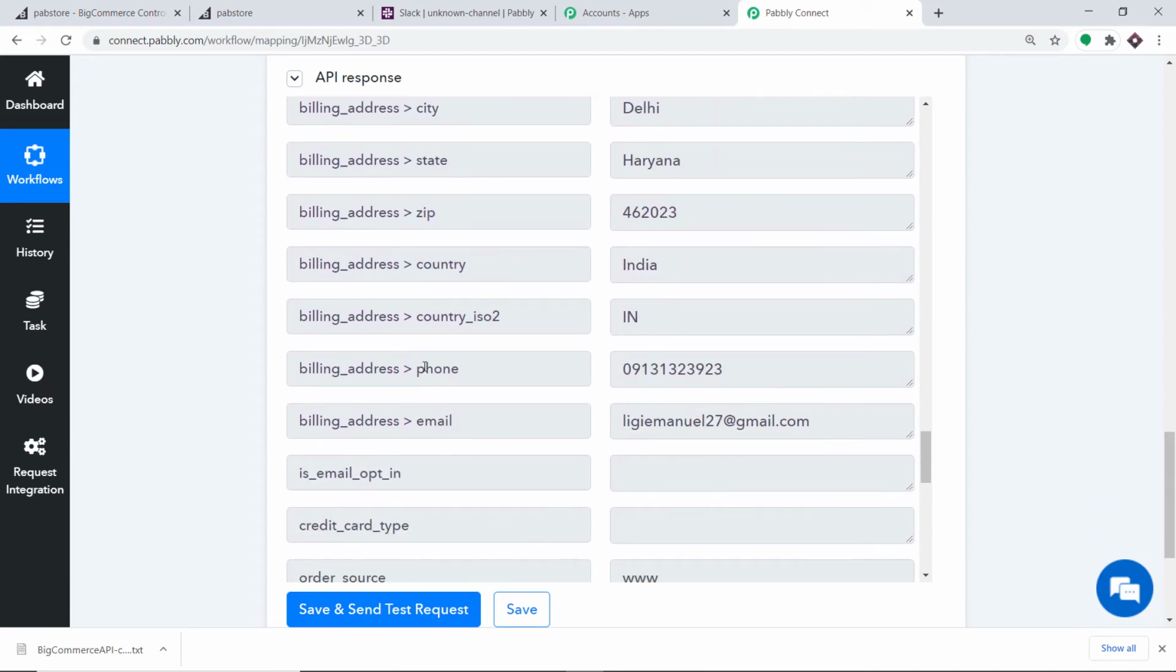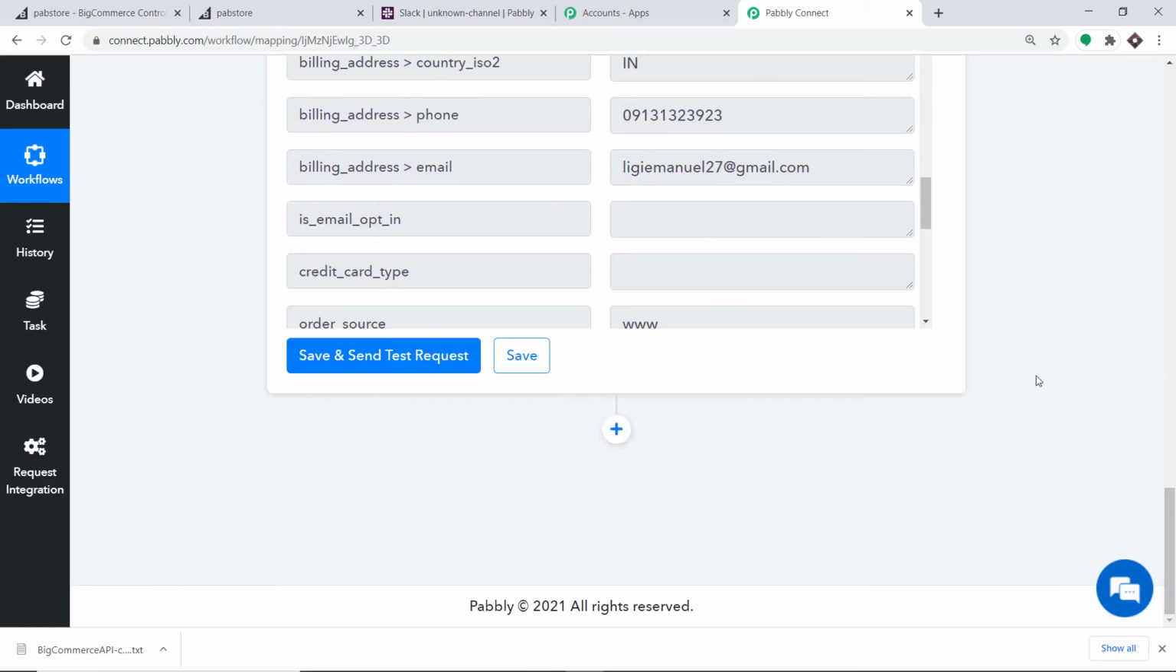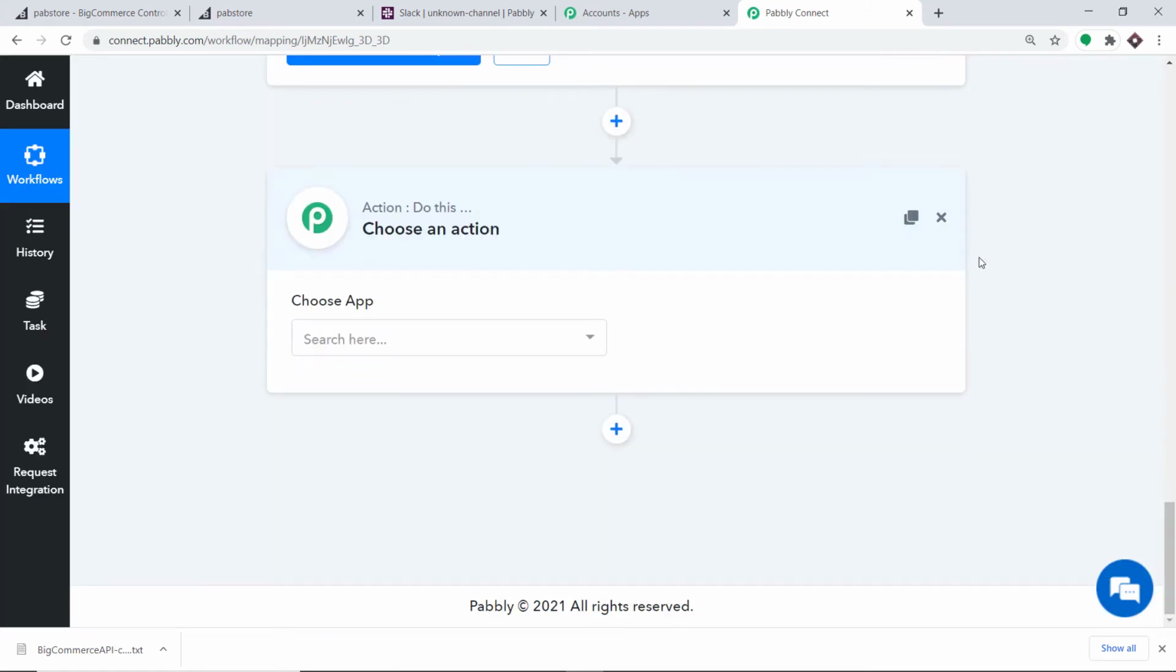So basically we have got all the details to send a message via Slack. And of course we have the email as Why27@gmail.com. This is the phone number. Excellent. Now we have to sync all this detail to Slack to send the message. So to do that, all we have to do is just click on this plus button. Okay, so when you click on this plus button, another action window opens up.